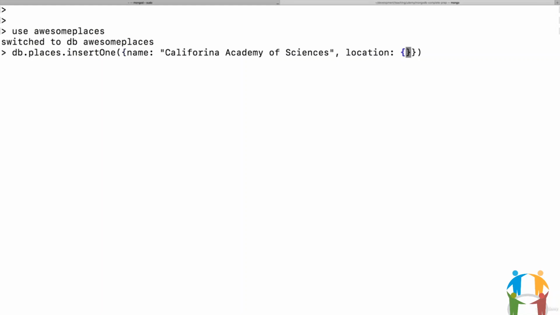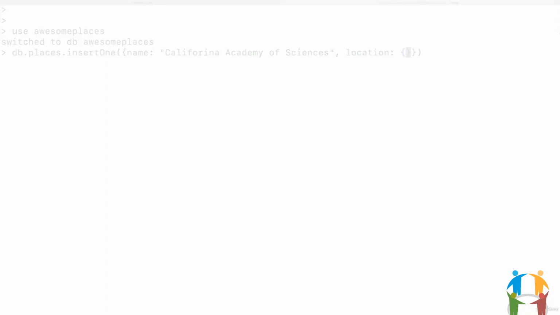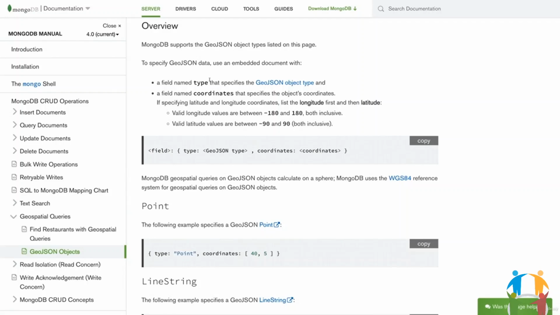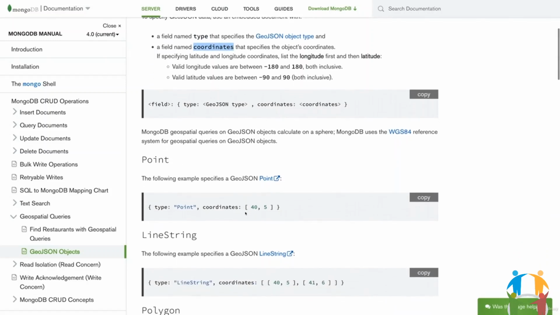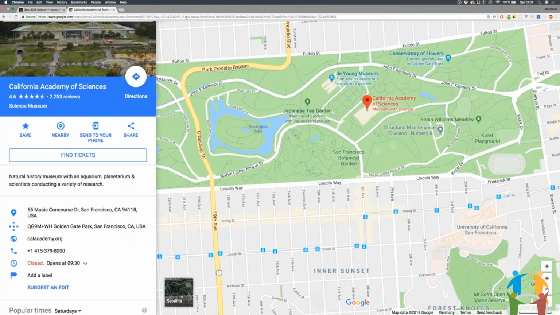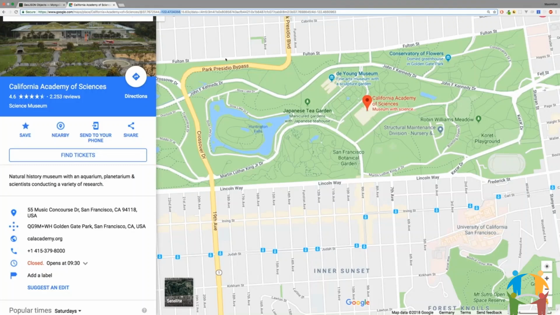What matters is the structure of this value. The value should be an embedded document, and in that embedded document you will need two pieces of information. And these two pieces of information are also mentioned in the official documentation. You will need to define the type and you will need to define the coordinates. The coordinates are then an array where the first value, and now this is really important, where the first value has to be the longitude and the second value is the latitude. So let's add a point exactly in the way we can see it here.